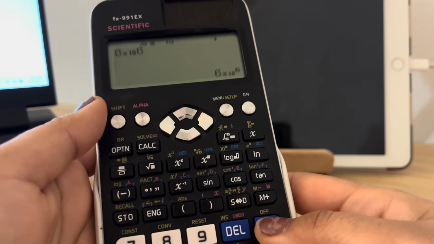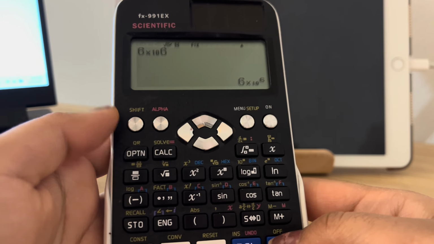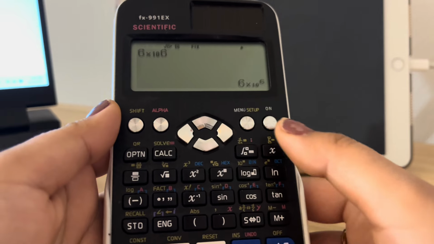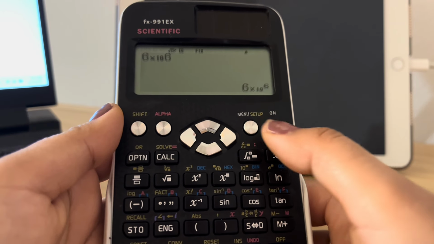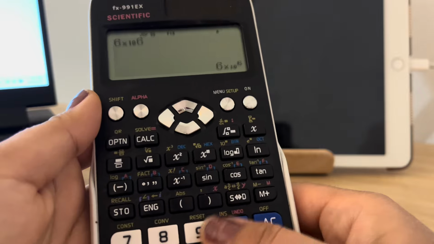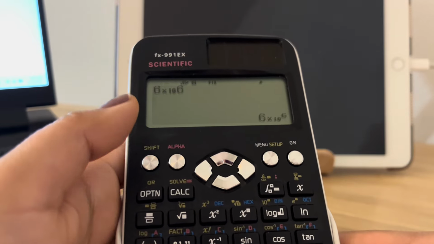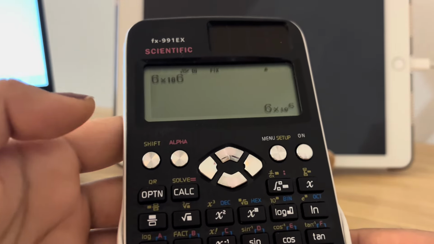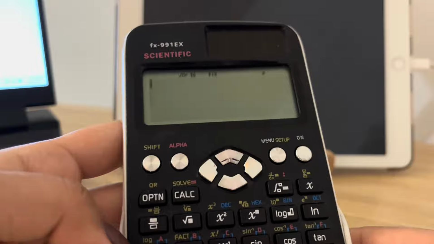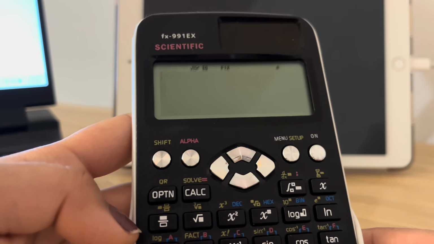So whenever you do a bigger math problem, you don't have to worry about these things, because sometimes we might get confused while writing all the zeros. So this is very helpful for doing large problem solutions. So okay guys, let's move on to our third tip and trick.